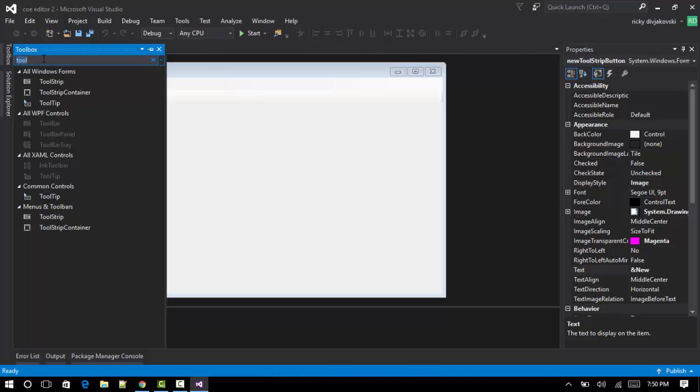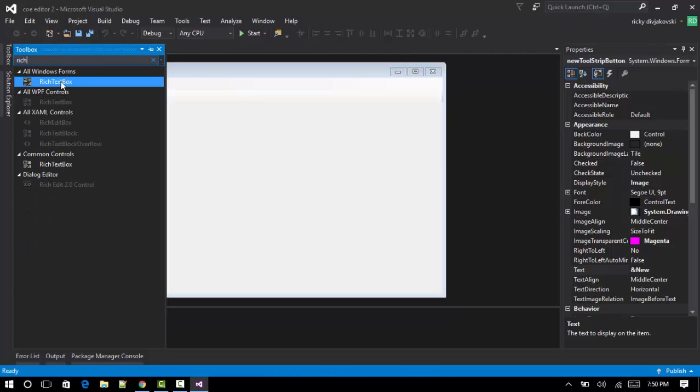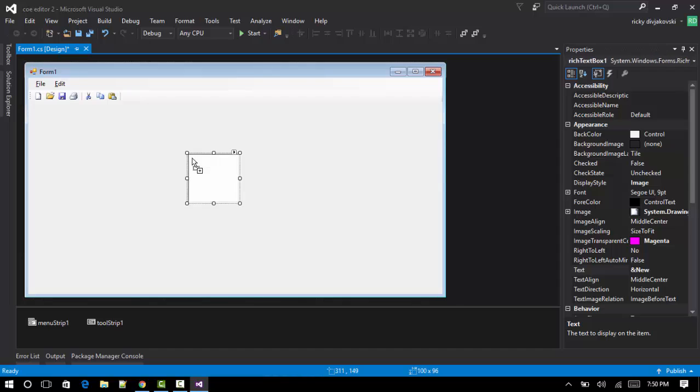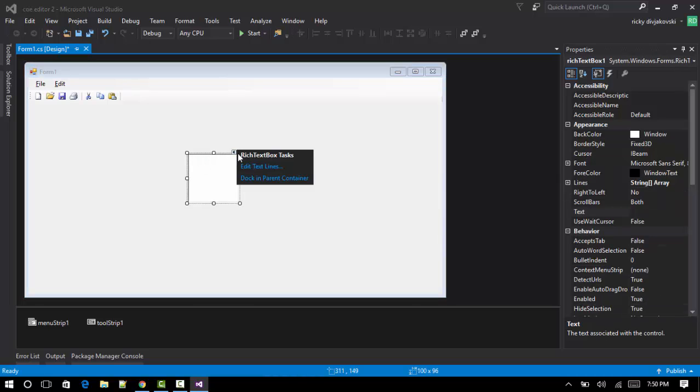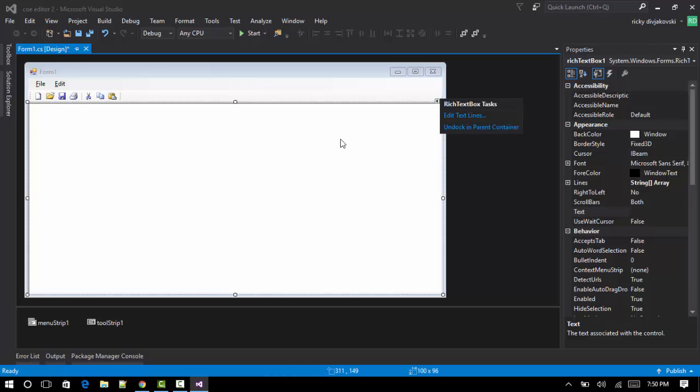Then we need a rich text box. The reason we add a rich text box instead of a normal text box is because a normal text box can't see some symbols. Like if we're coding and we're editing code files, there's going to be some symbols that a normal text box can't support. That's why we use rich text box. Anyway, we dock this in the parent, which means basically full size it.